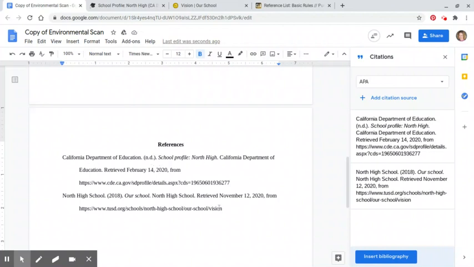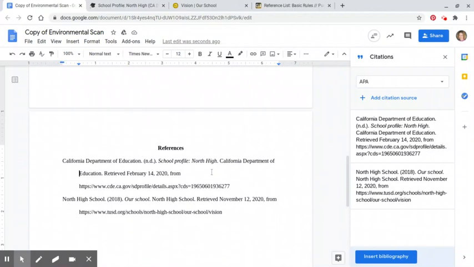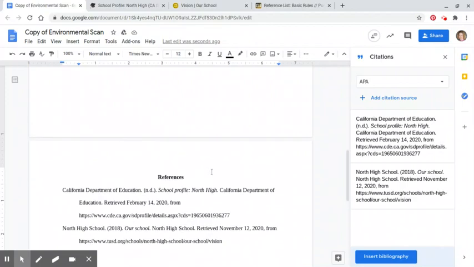Otherwise, it looks good. It's double-spaced. It's in alphabetical order by author, California Department of Education versus North High School. It does have the hanging indent, which is great. The hanging indent is when the lines after the first one are indented, but the first one is left justified. So this looks fantastic. I'm very pleased. Again, you would probably want to go back to the Owl at Purdue website and just confirm that this looks correct. But with the background knowledge that I already have, I feel pretty good about it.